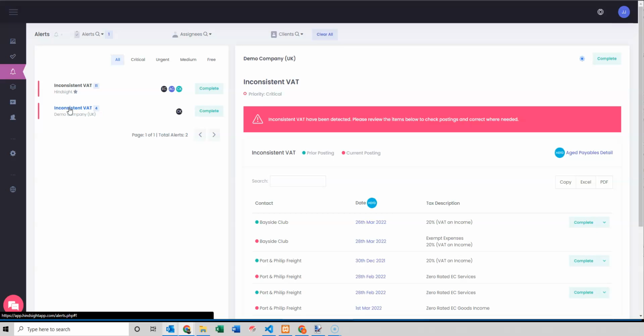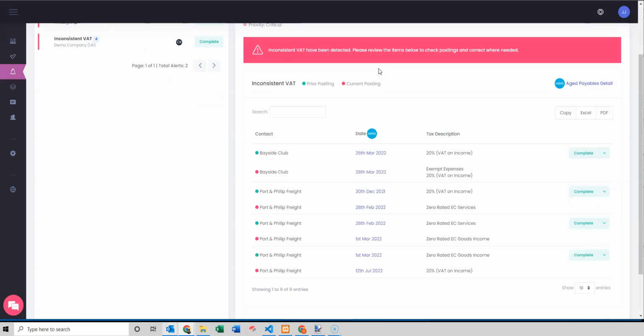So you can see from the alert description on the right hand side that what the system is doing is checking each transaction against a contact record, and where the tax rate applied differs, it will flag that up as an alert. So for Bayside Club we've got 1, and for Port and Phillips Freight we've got 3 different instances.